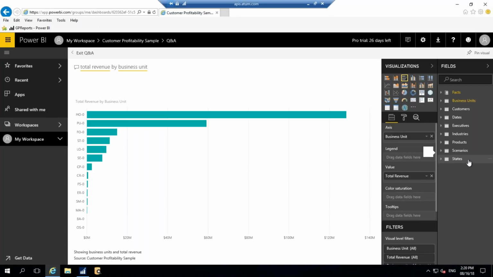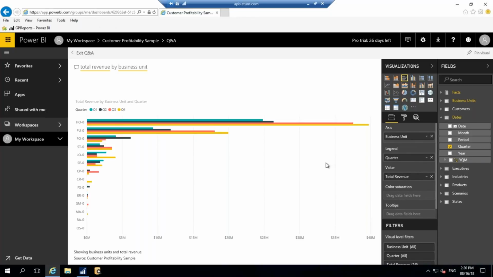Because I'm looking for the quarters, I'm going to expand that section for dates, and I'll find quarters here. I can do it by year, quarter, period, and so on. As soon as I click this, it's going to add that portion. You can see that it splits the information and lets me know how much the sales were by quarter. For example, over here, this division has been outperforming all the others in all quarters, and it has the highest revenue. So this is an easy way for Power BI to give you that information.